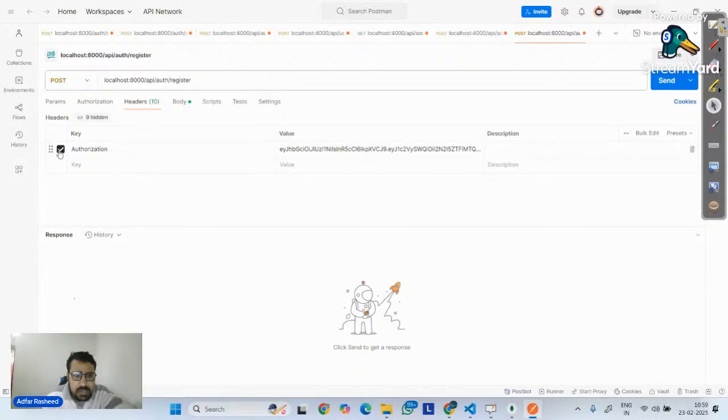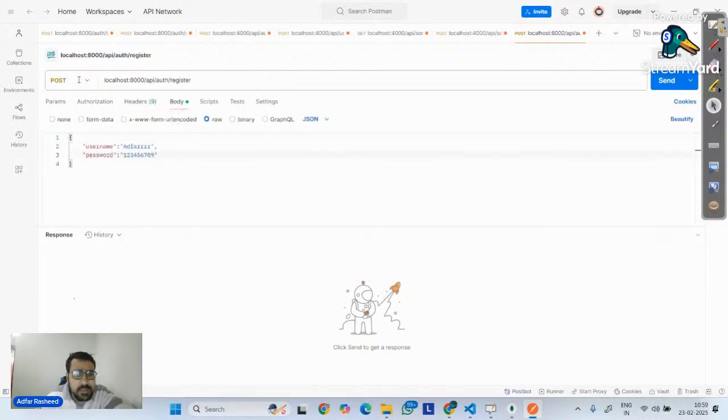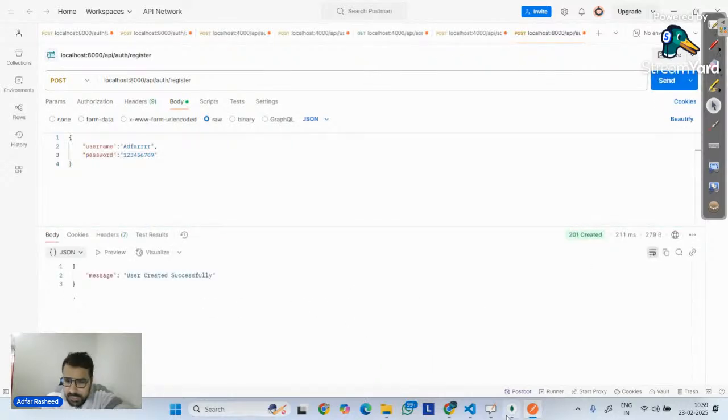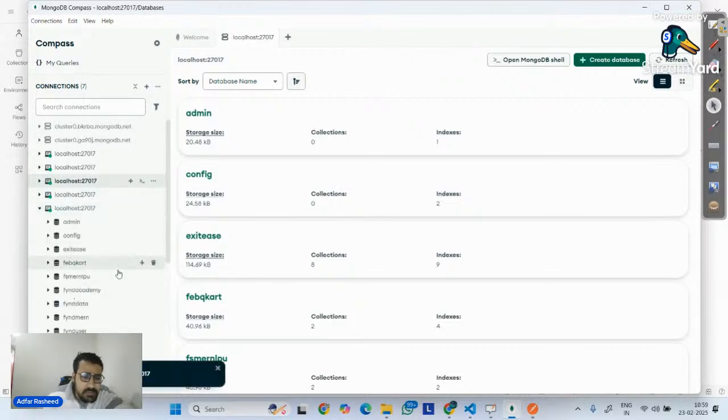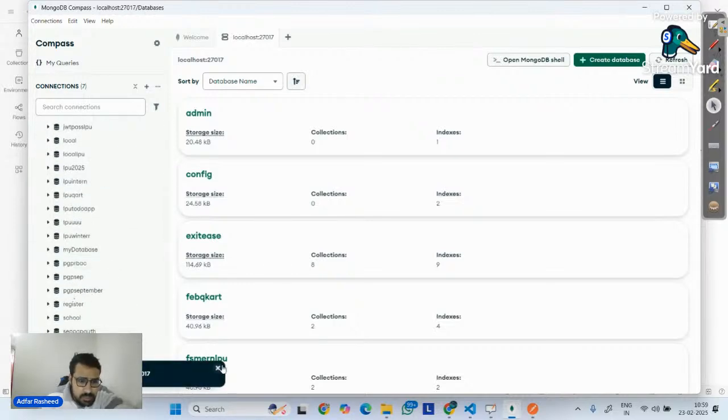Everything is fine. So let me remove this. I don't want this because I was using this authorization for something else. So API/auth/register, these two are being transferred. Let's send it. If I send it, it says user created successfully. Now let's see the data. Let's hope data is there now, because we are going to face some issues if that doesn't happen.